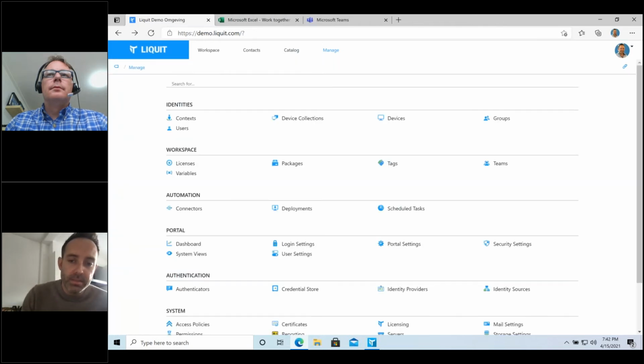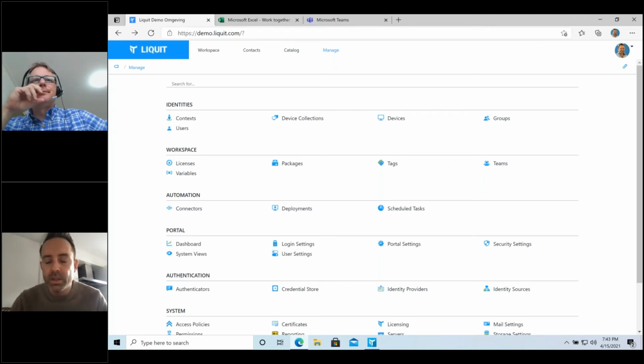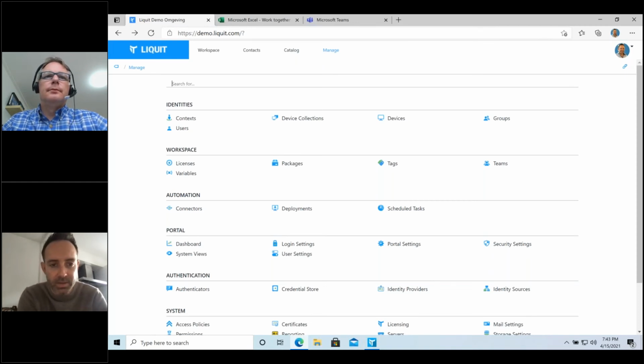You can install it locally. You can install it hybrid. Our backend servers also run over port 443. So regardless of where they are, they can self-sync. We don't need any specific complex configurations. And I think that's the power of Liquit.